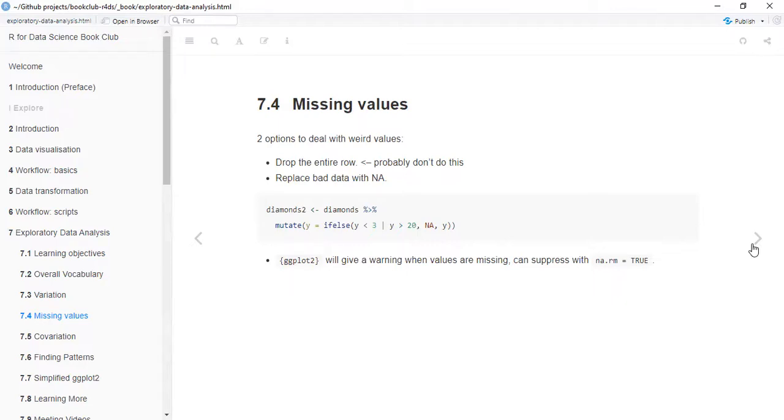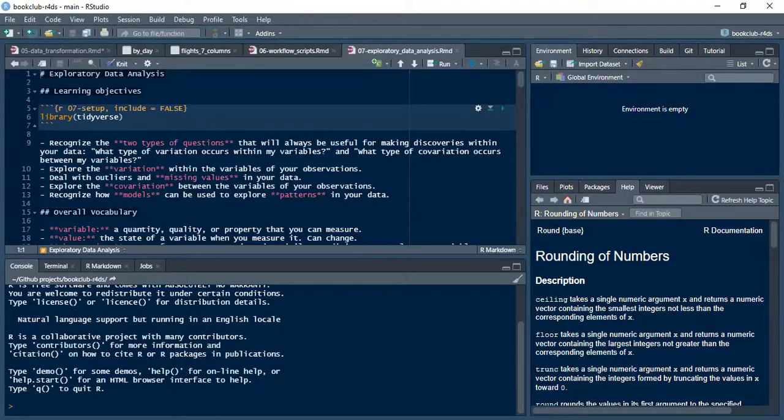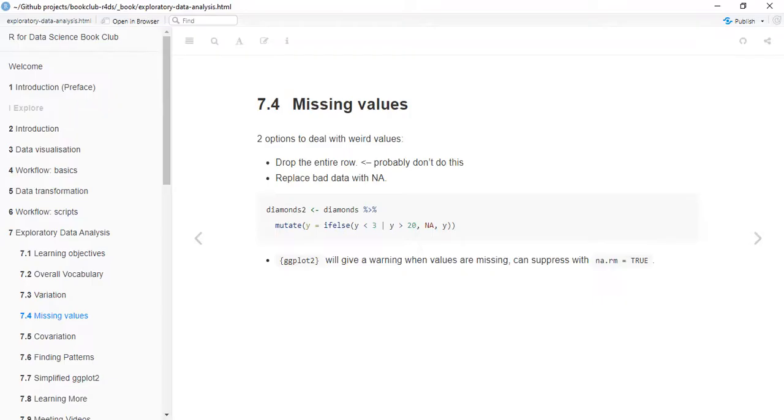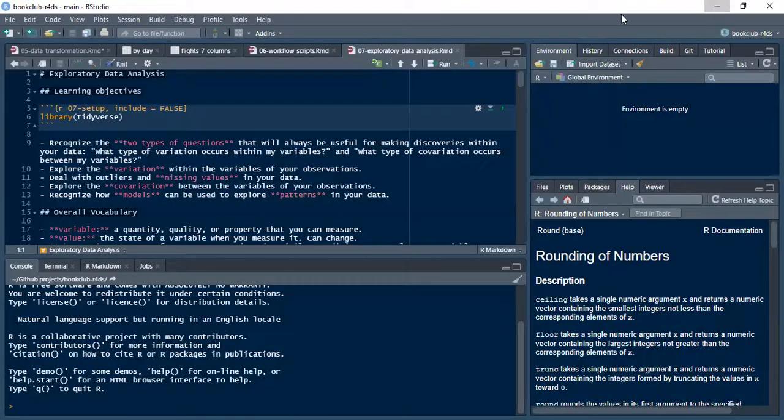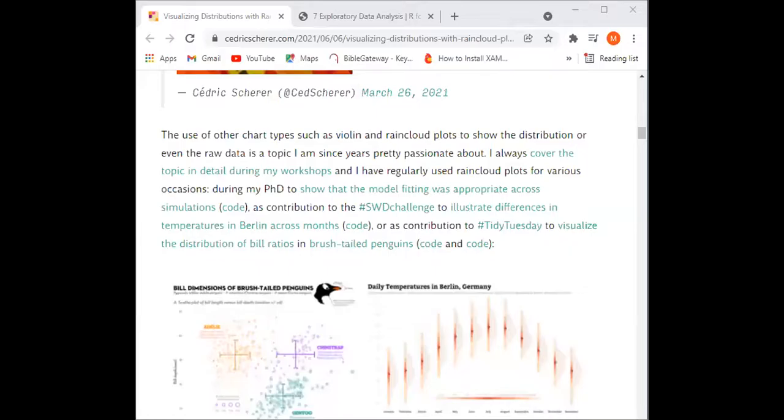Another option, most times adopted depending on what the missing value represents, is that we could replace the bad data with NA. I know NaN means not a number, but can someone help me with what NA means? Let me check if anybody has dropped it in the chat. NaN means not a number. It's just a missing value.